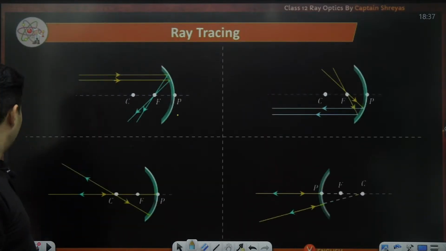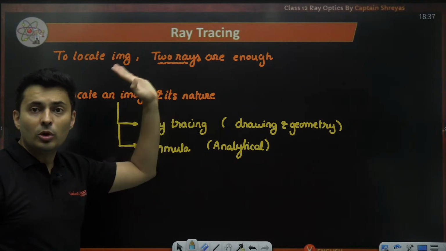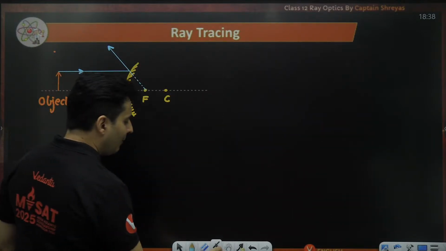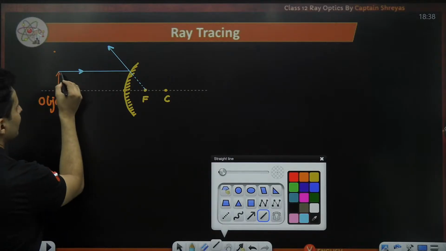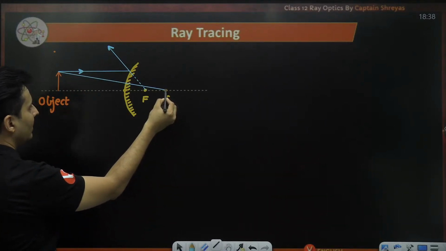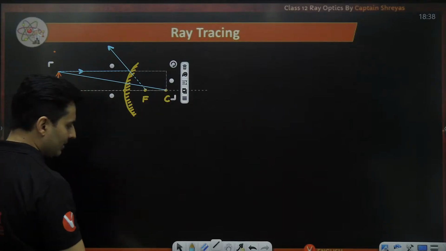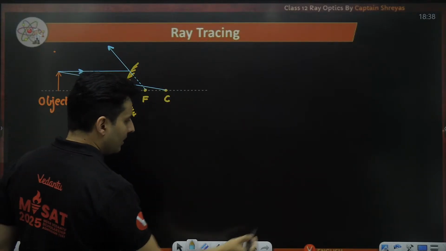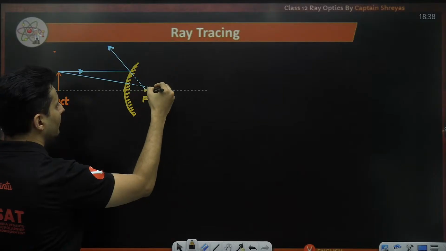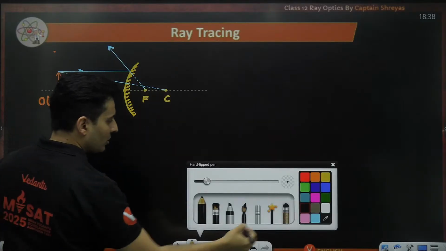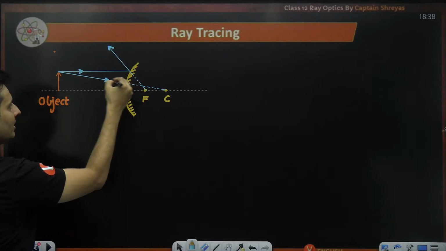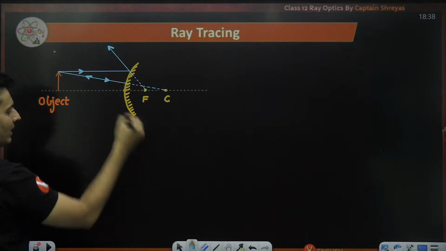But like I said, we need two rays to locate an image. So we'll show one more ray and my job will be done. How about showing a ray which is incident on the center of curvature? Then what will happen? It will retrace back the same path. So I'll make this particular line dotted over here. This ray which is incident, after reflection here, will again come back via the same path.